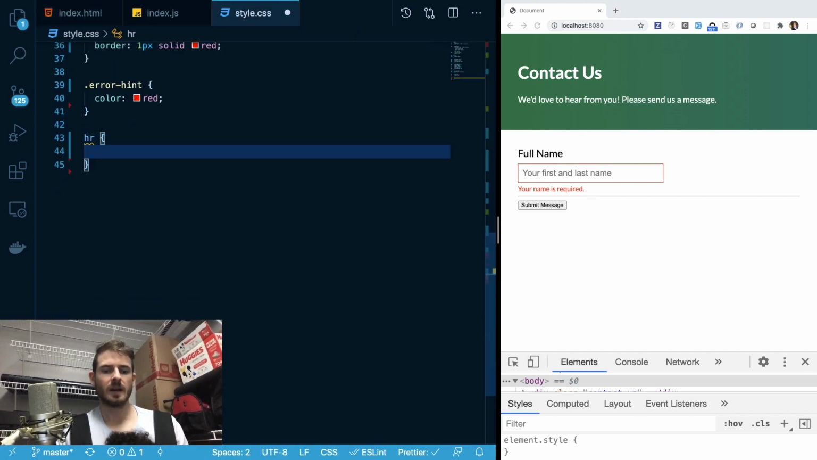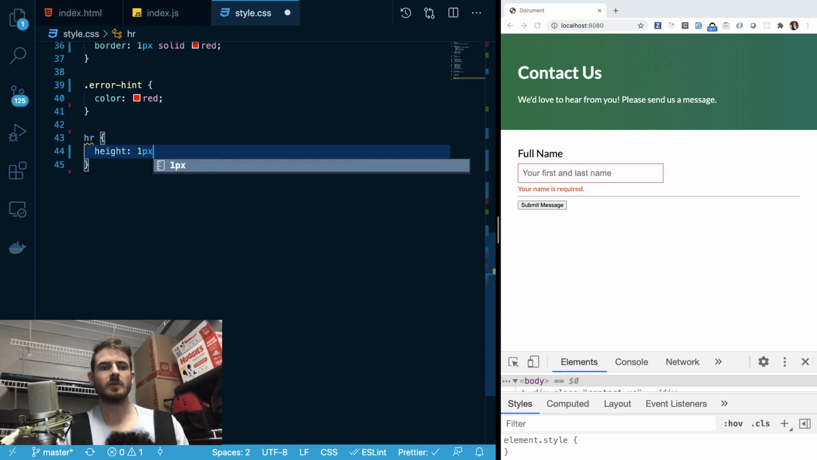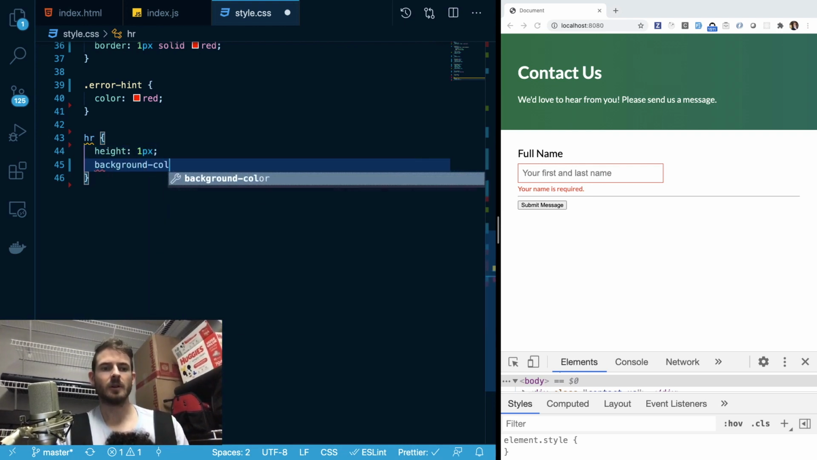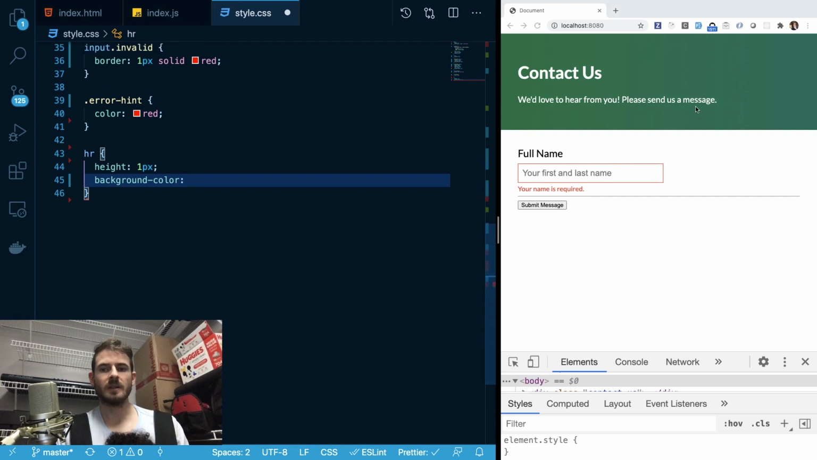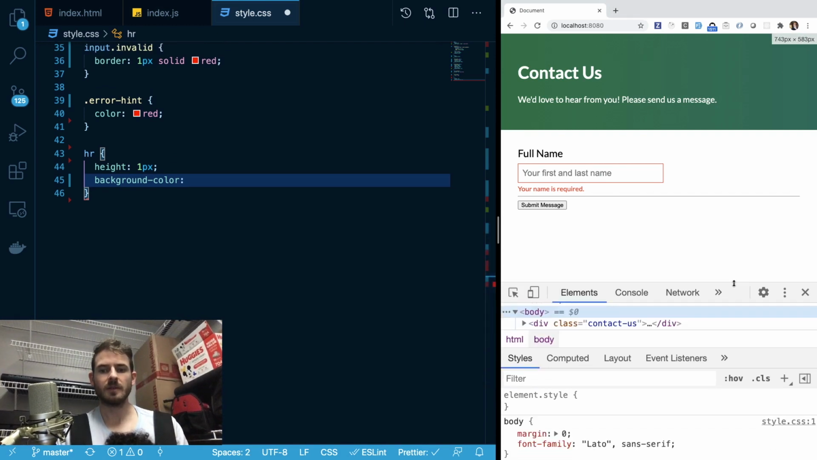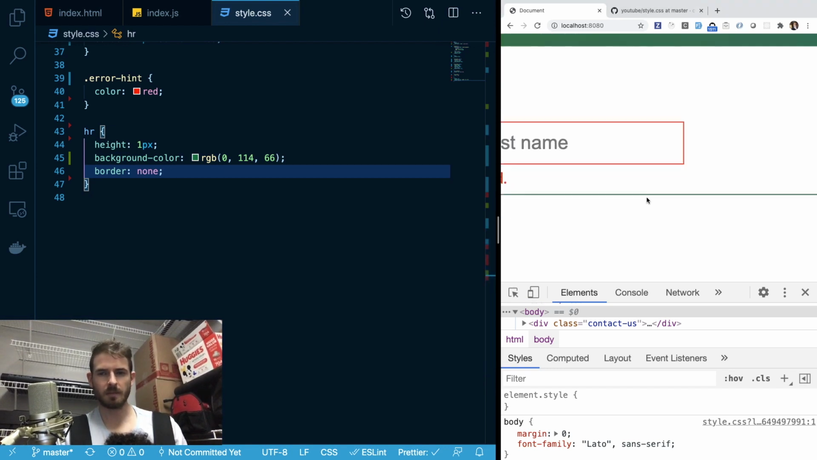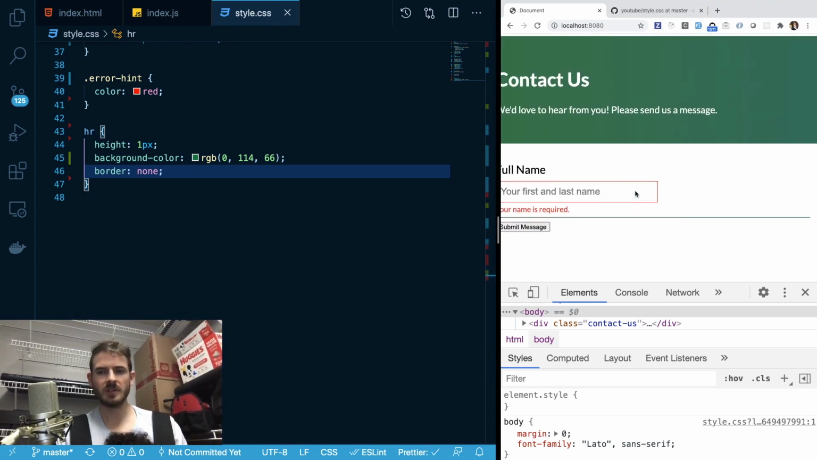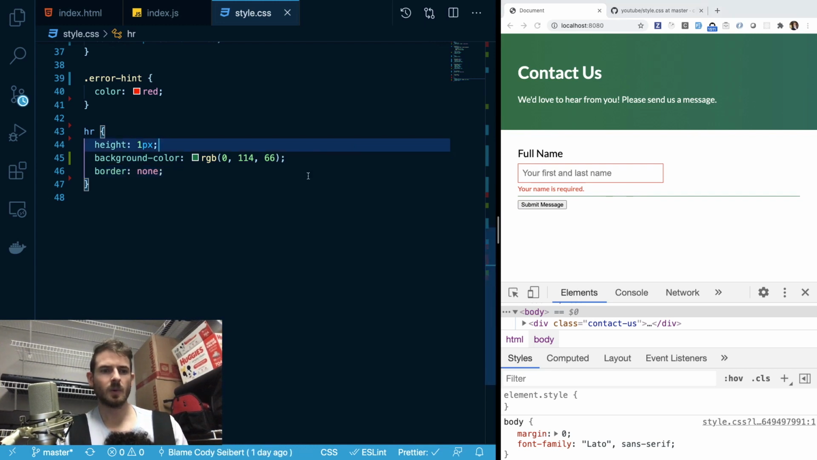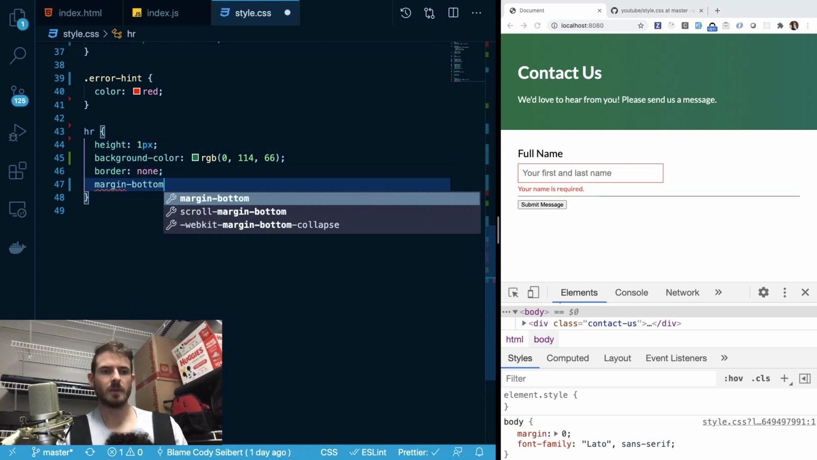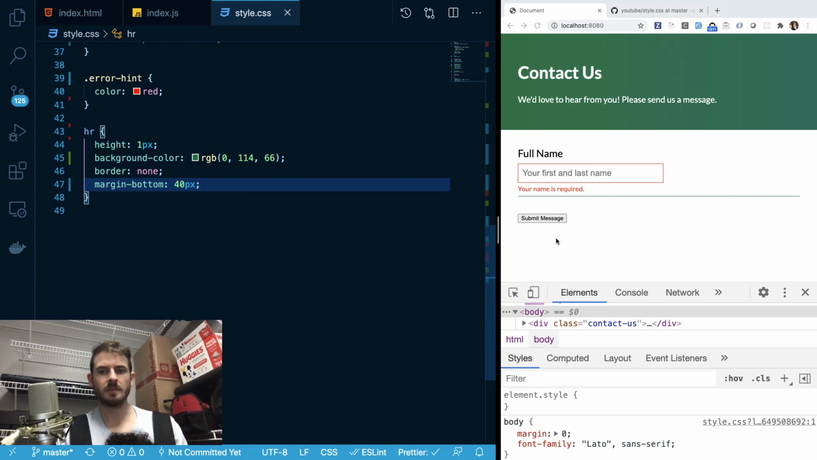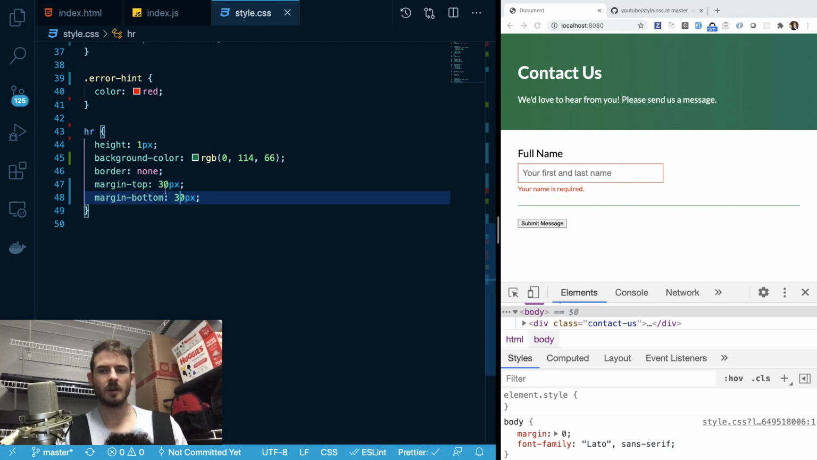So the HR, I can give it a height of like 1 pixel, and give it a background color of whatever green this is. Let's just try to figure out what green that is. And let's just go ahead and add border none to this. And that should make it look a little bit better. So it's a little green line, just to add some extra styling. So what we should do is probably add some margin bottom to this. Do like 40 pixels, or maybe 20. And maybe some margin top to it as well, just to move it away. No, I think 30 might be a better option.